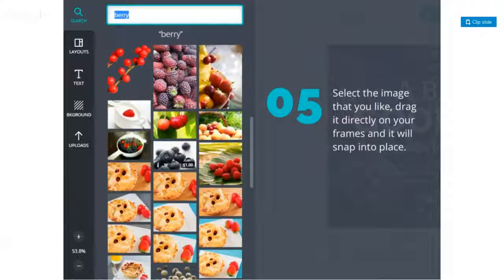And so you can use images from Canva itself. They have stock images that are free. Some you have to pay for. In this one, you'll see the photo of the blueberries has the $1 mark on there. So that means you do have to pay for that one. But a lot of the other ones are just free that you can use.